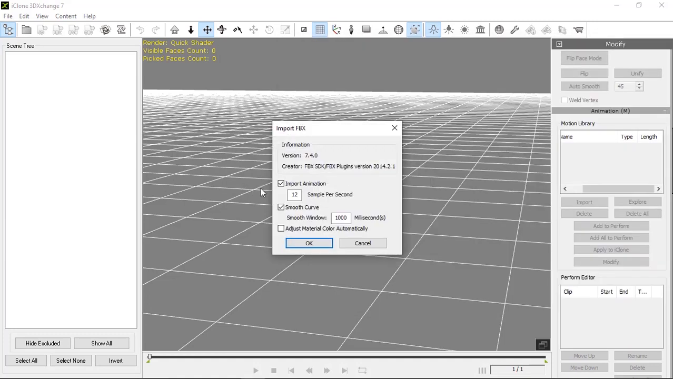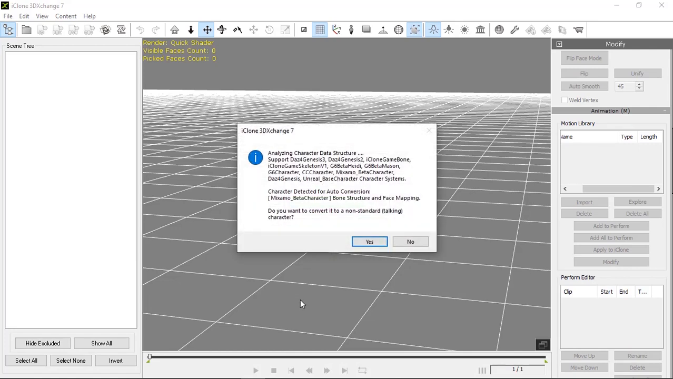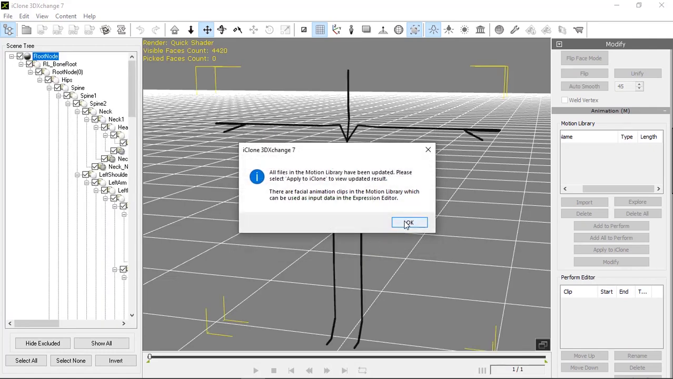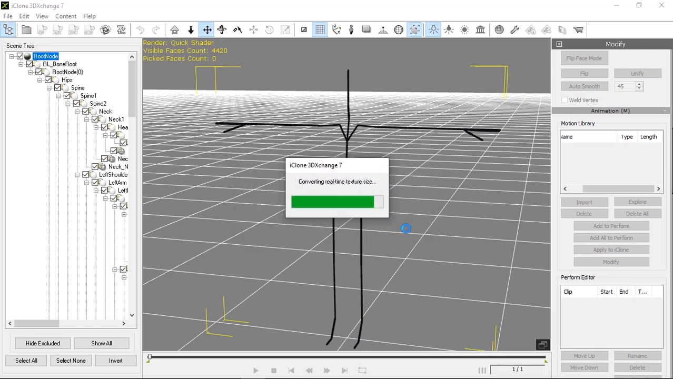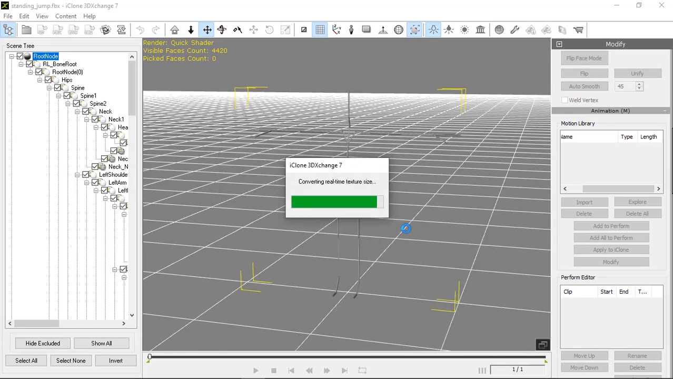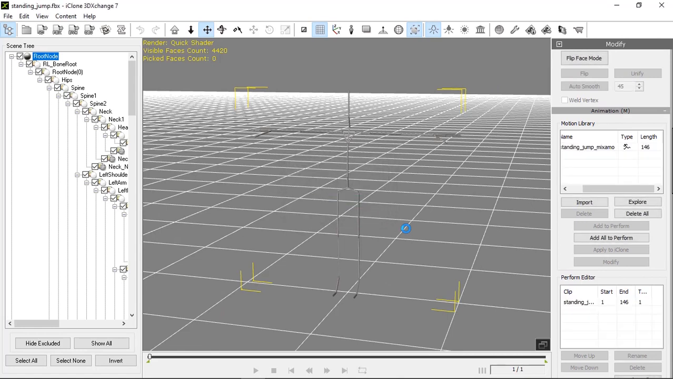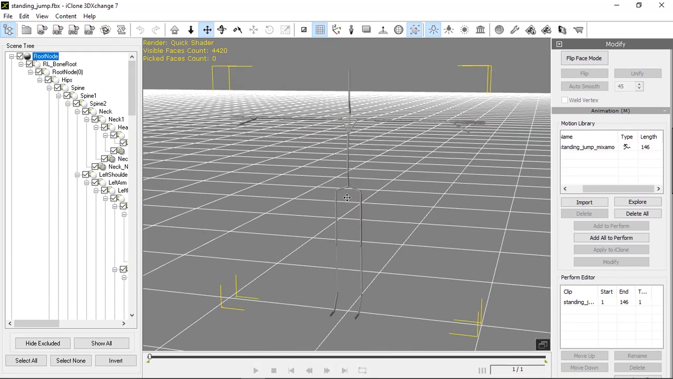Here we get the box, so you have to make sure that import animation is selected and smooth curve is selected, and hit OK. And say yes to whatever comes after. Now say yes and OK, all positive here. Now we've fully loaded our motion.